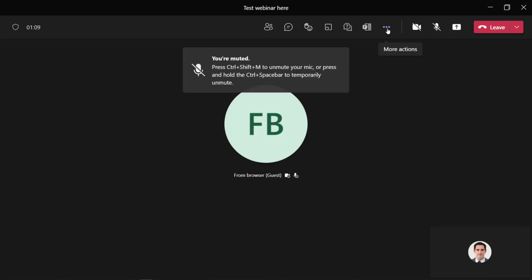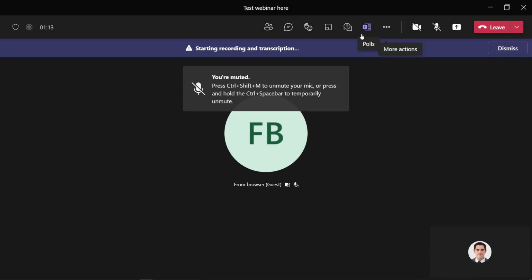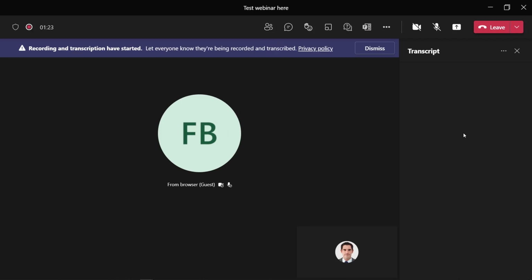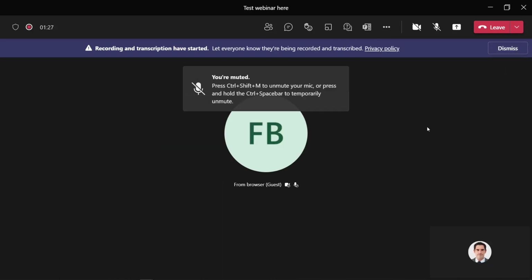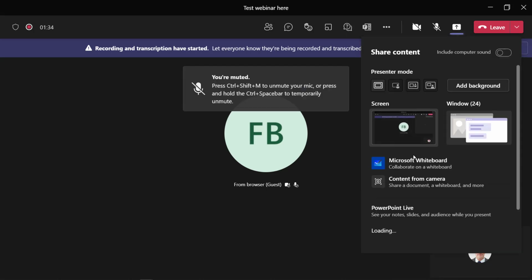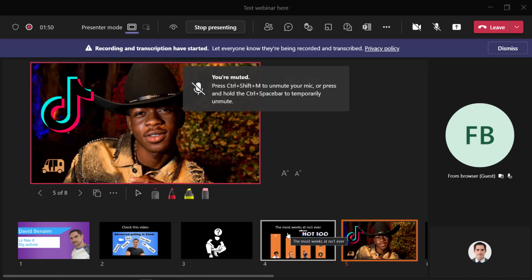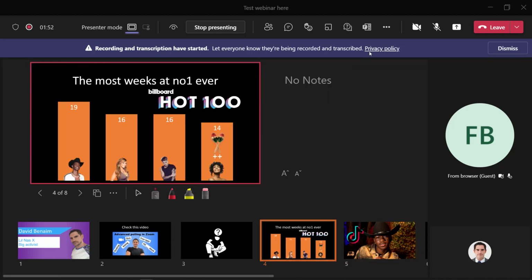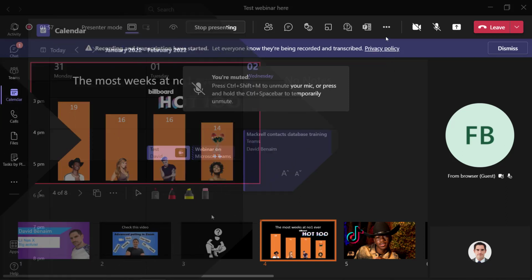So if I want to record it, I can click the three dots and I can choose Start Recording. And it starts both recording and transcription like that. So it's listening to what I'm saying, but I am muted because otherwise it's sound interference. But it should be working with the transcript there. And for example, if I share my screen, so here is the screen that I'm sharing, and it looks like that. And then I'm going to leave the meeting, and then let's see what it looks like afterwards.